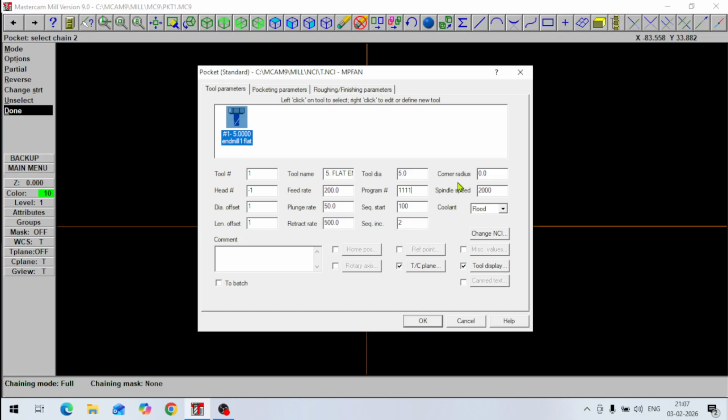Okay. Now corner radius, that means this is a flat end mill, so corner radius will be 0. Spindle speed is 2000 RPM, and coolant on. And we have to display the tool, and this is the top plane, construction plane. Okay, so these are the tool parameters we have defined.